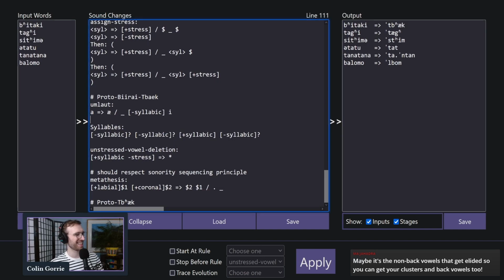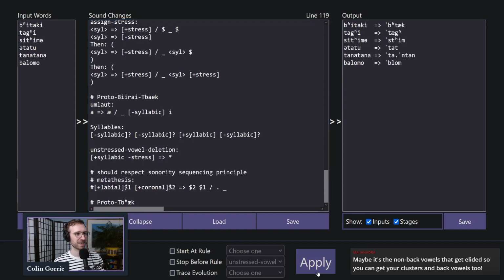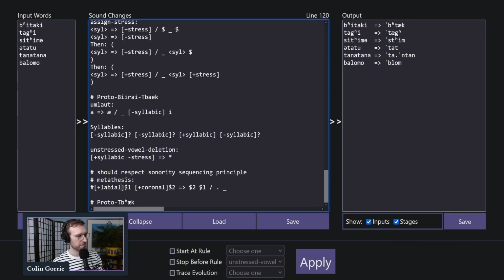Okay, that's got to stop. Yeah, that's got to stop. So let's just stop the metathesis rule for a second. Blom. So maybe it's worth our while to actually work on this metathesis rule a little bit.